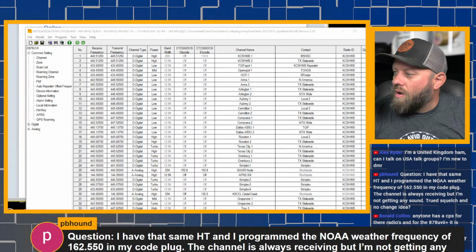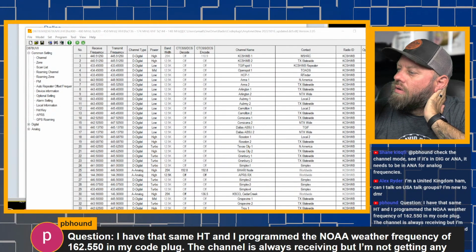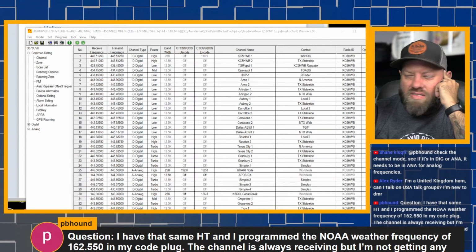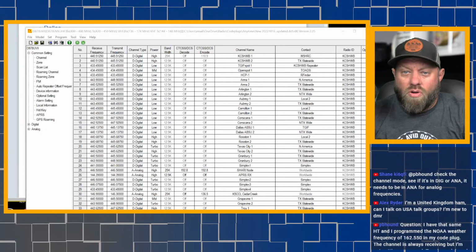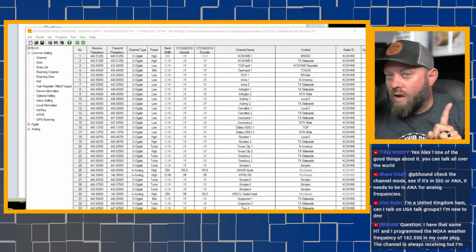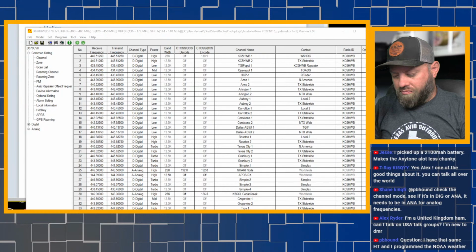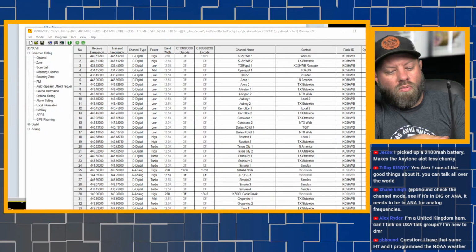I have the same HT, and I programmed the NOAA weather frequency at 162.55. The channel is always receiving, but I'm not getting any sound. Tried squelch and no change idea. Make sure you don't have a CTCSS receive tone turned on. That's the only thing I can think of. Make sure you programmed it as an analog channel, and that you don't have CTCSS turned on.